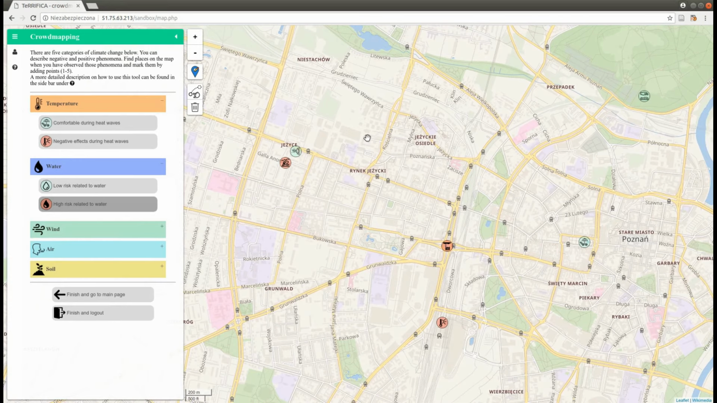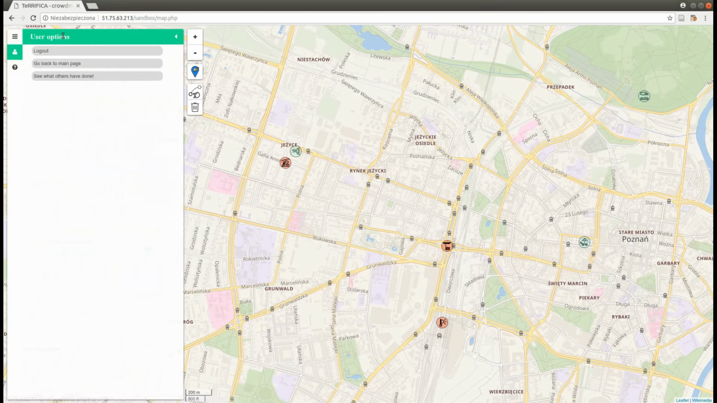And that's all you can do. You can change the location of the point, you can change the attributes of the point, or you can delete the point. If you are satisfied with your answers, you can always see what others have done. To do this, select the panel from the sidebar called Profile or User Options and select See what others have done.